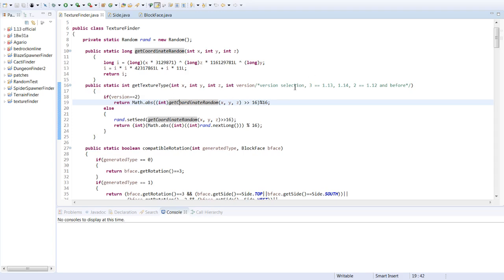So in 1.12, I have this right here. This method is called get texture type. You have x, y, and z coordinates of the block, and you have the version. If the version is 2, that means we're talking about 1.12, and this is the 1.12 method of generating. But if we're talking about 1.13, then it returns this right here. In 1.12, it returns this get coordinate random call to this function right here, and you can see this gets modulated by 16. That is what makes up the 16 types that I was talking about earlier.